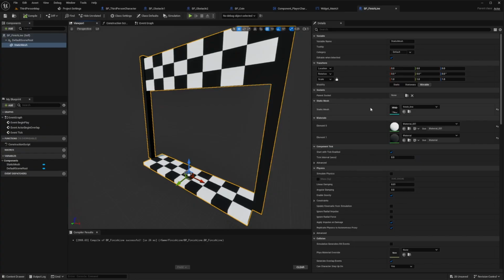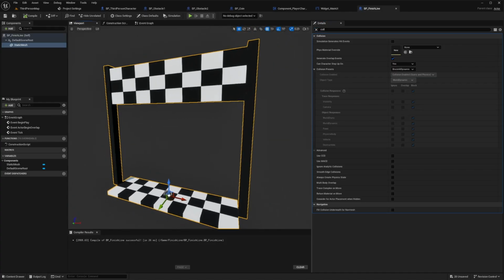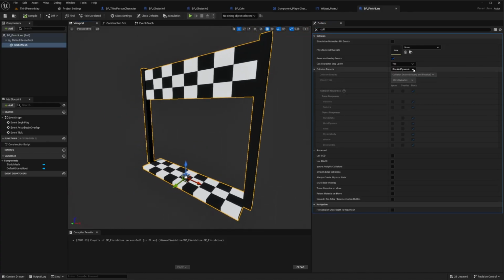Very good. And we want to go to the collision here. Right now it's going to be on block all dynamic, like most items will be, but we don't want this to block the character, because we want them to be able to walk through this. So we'll go no collision.